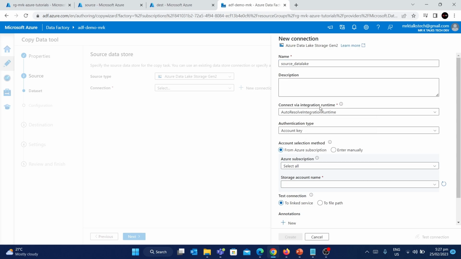So as you can see here, there is an integration runtime which we are using, which is auto resolve integration runtime. So as discussed in the last video, this is the integration runtime that we are going to use for connecting to any cloud-based data source, right? So since Azure Data Lake is a cloud-based data source, we are going with this auto resolve integration runtime, which is a default Azure integration runtime that gets created while creating the data factory. So I'm going to use this auto resolve integration runtime for now to create this link service connection, and I have given the name source underscore data lake.